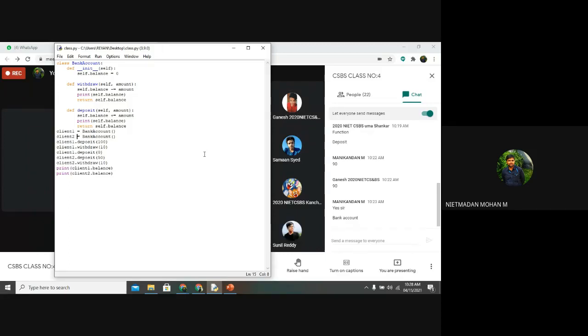So where have we created an object here? If you are not taking the notes, then it will be very difficult. Yes, client 1 and client 2 are objects. So we have created two objects, client 1 and client 2. We can create n number of objects. You can create client 3, client 4, client 5, whatever you want. Just now I am creating only two objects, known as client 1 and client 2.